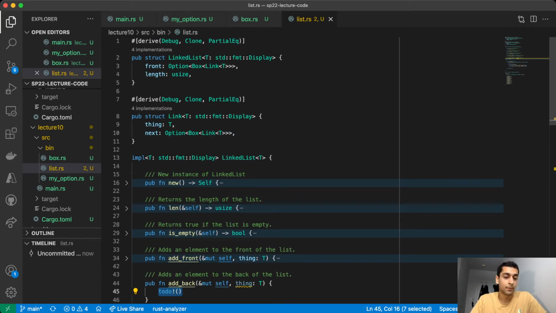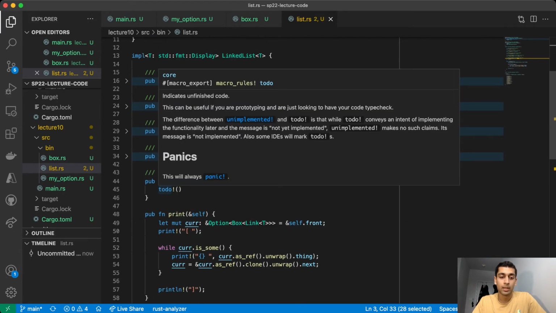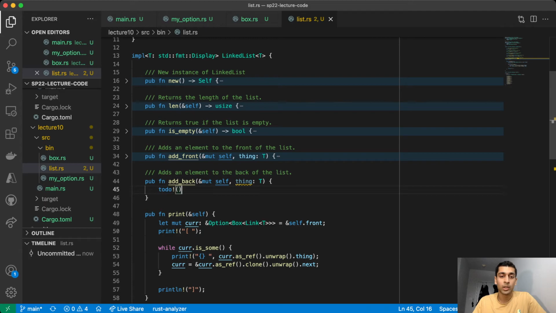And so we have the front, but we want to add to the back, which means we have to take the front element, find the last element by following this next pointer, and then finally change what the next pointer points at. So how can we do this? Well, I'm going to start off by just incrementing the length variable by 1.